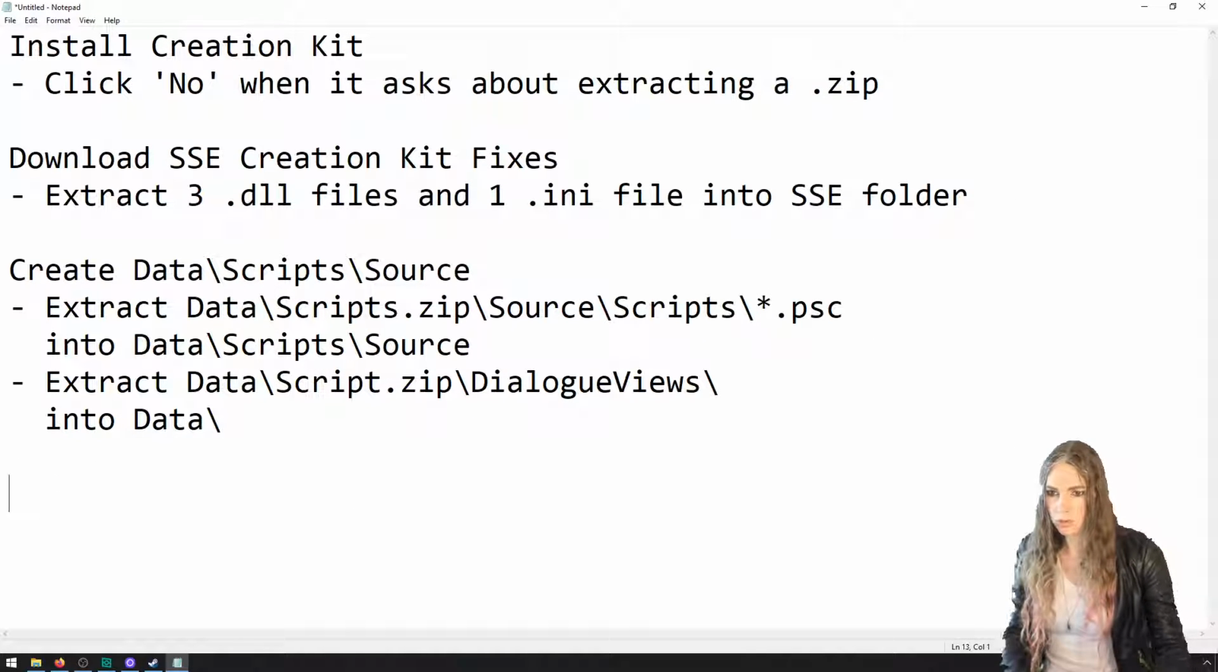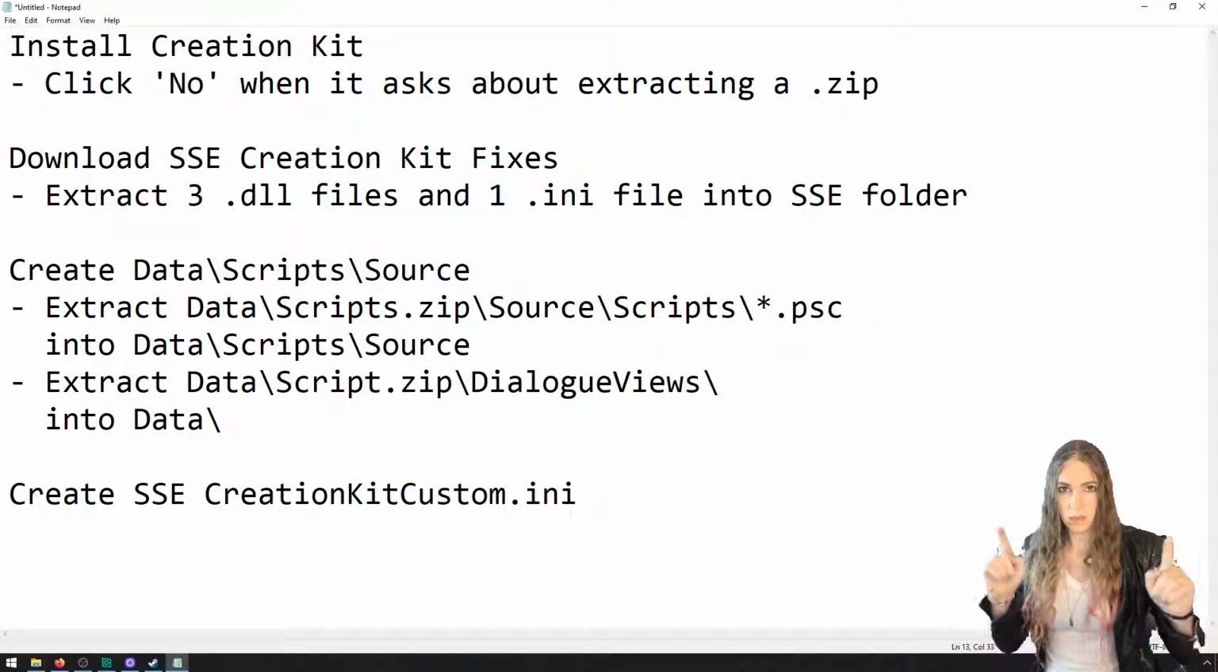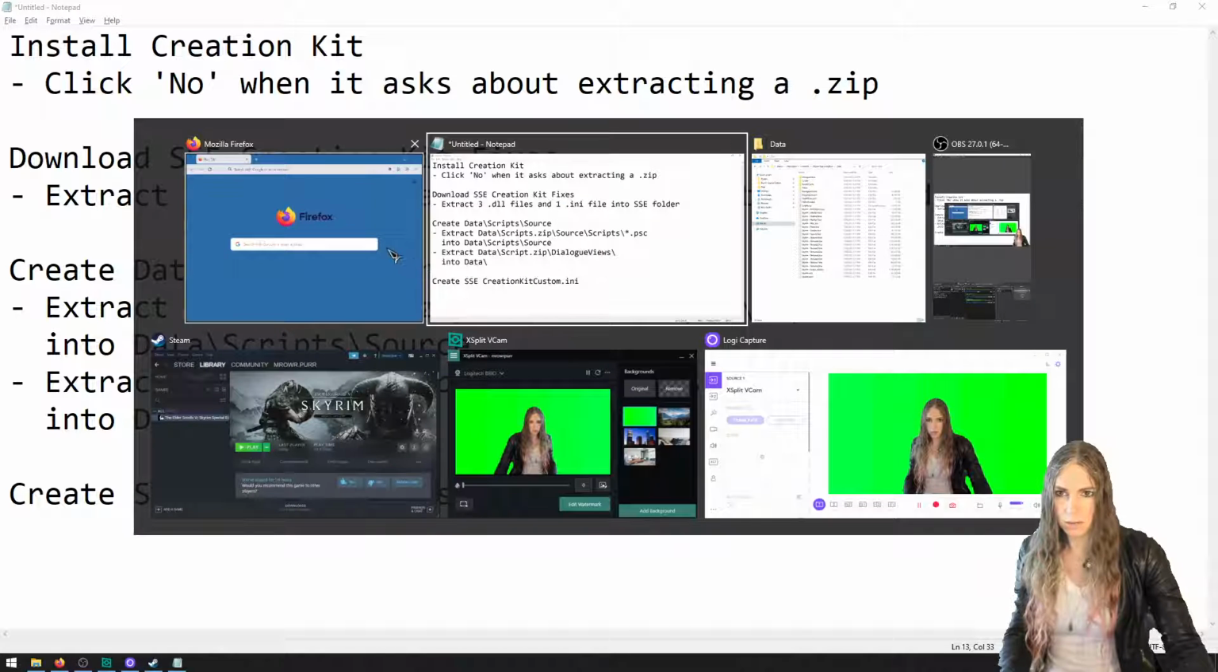Now we're going to create in the Skyrim Special Edition folder a CreationKit custom.ini, and you can go to the video description for a link to where you can get that.